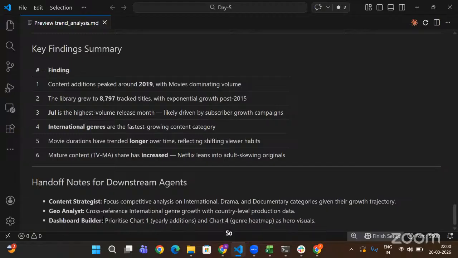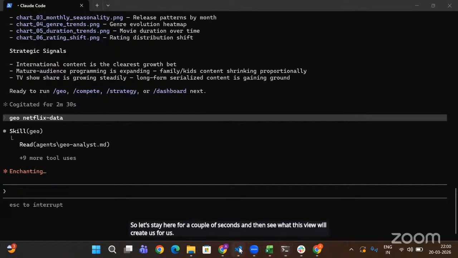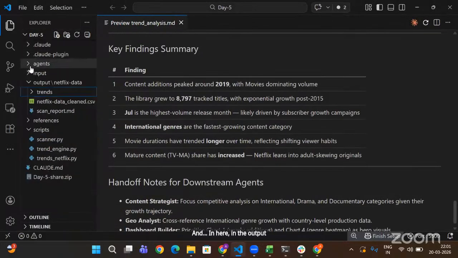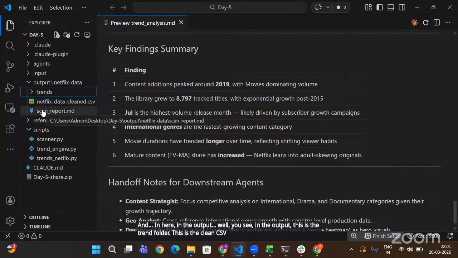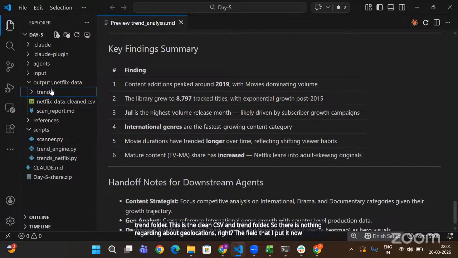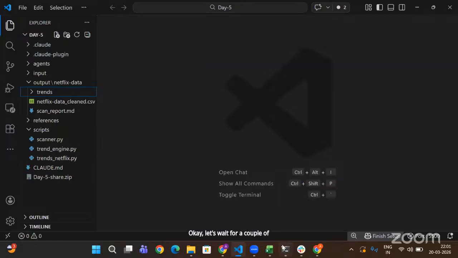So let's stay here for a couple of seconds and see what this geo skill will create for us. In the output, you see the trend folder, the clean CSV, and the scan folder. There is nothing regarding geolocations, right? The skill that I put in is dynamically updated here when the skill is done. Okay, let's wait for a couple of seconds, then we will see what it created for us.